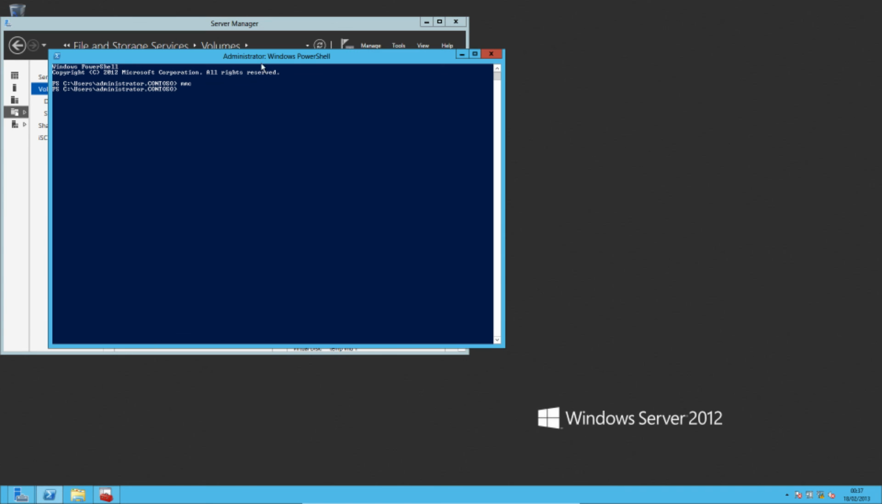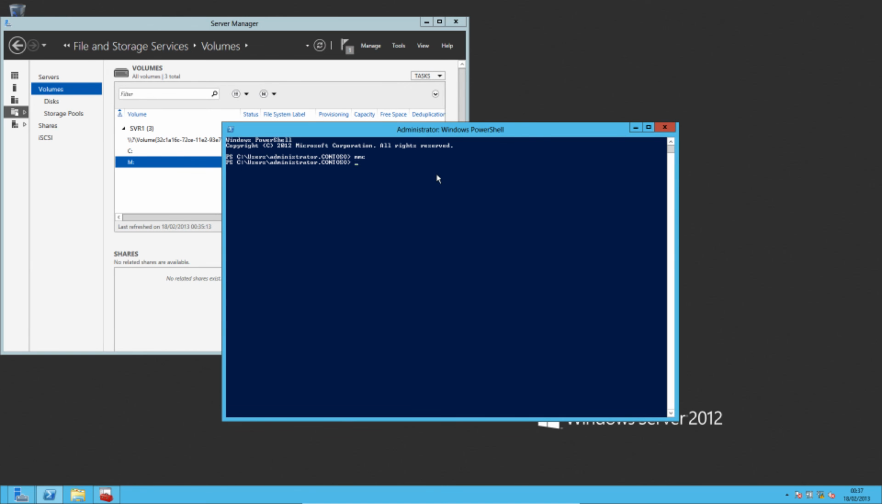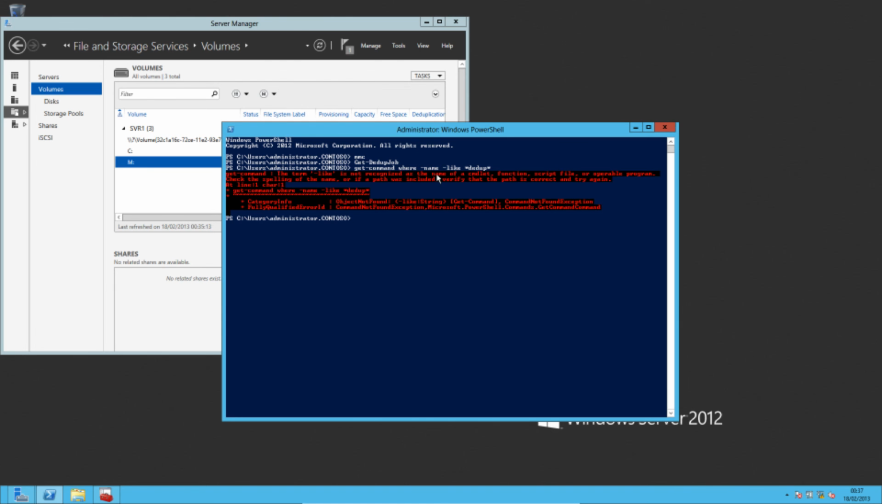If I look into PowerShell, we have the option to Get-DedupJob. Get-DedupJob at the moment is not showing me anything because background optimization is not happening. If you do have background optimization continuously going on, you should be able to see information there from Get-DedupJob. But just to show you what this PowerShell looks like, Get-Command -Name -like dedupe*.